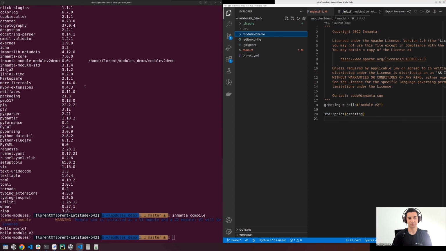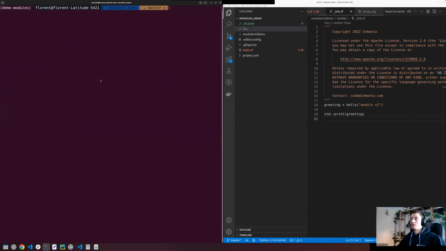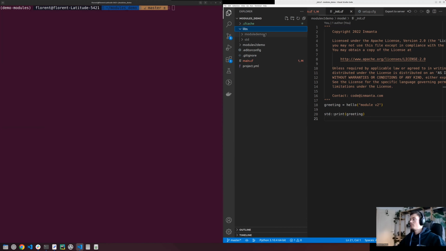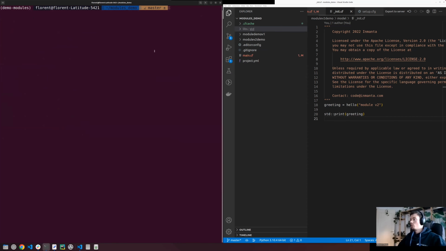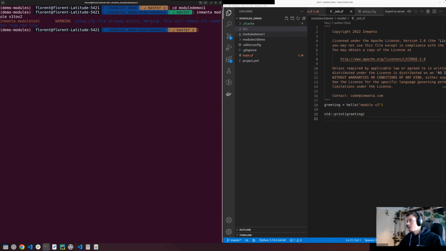Nice. Okay, so now let's see how to convert a v1 module to a v2 module. So I will convert the module demo v1 into a module v2. To start, this folder should not be present in libs anymore. So let's just move it back into the parent directory, which is the project. And then we can move into module demo v1. It's quite simple to transform it into a v2 module. We just need to run the Inmanta module v1 to v2 command.